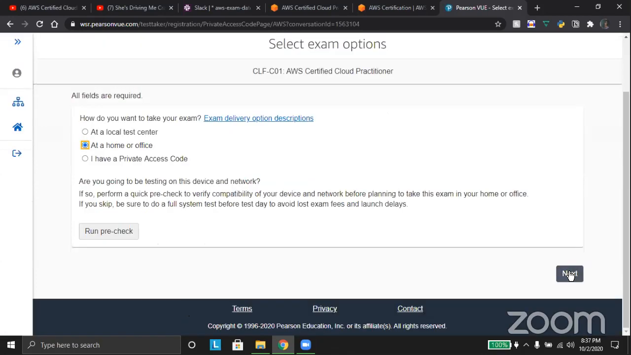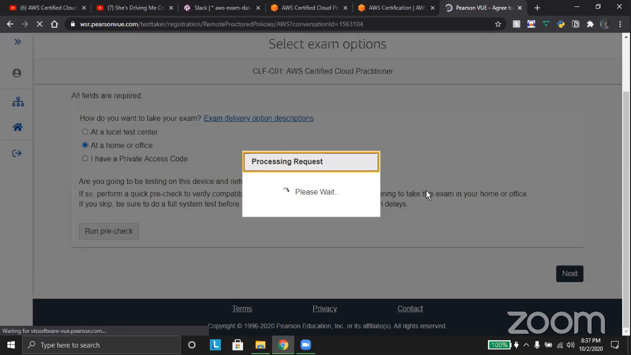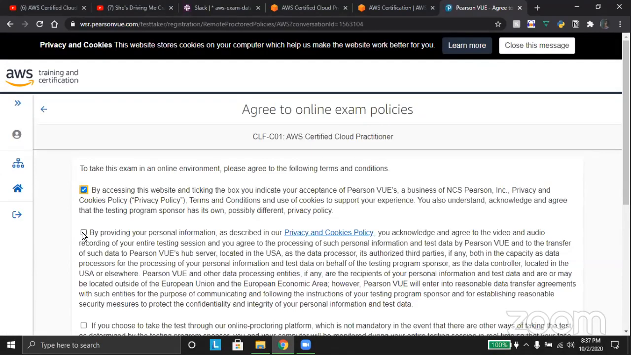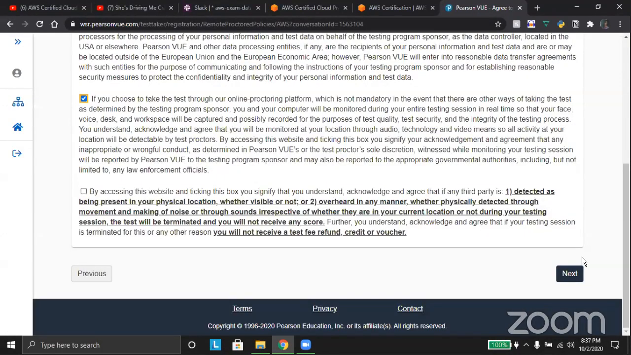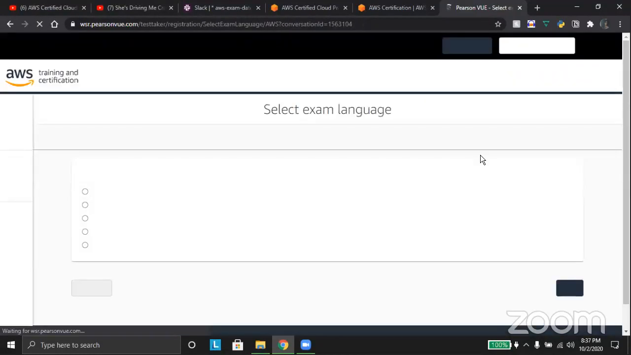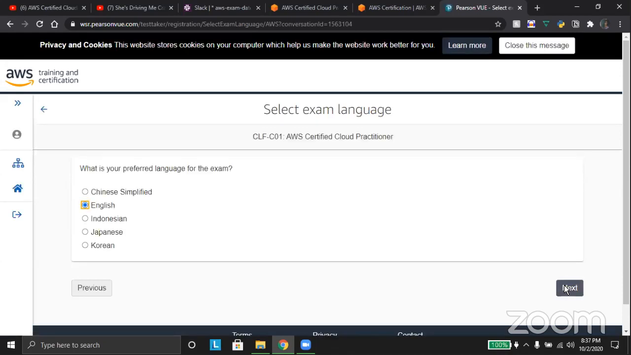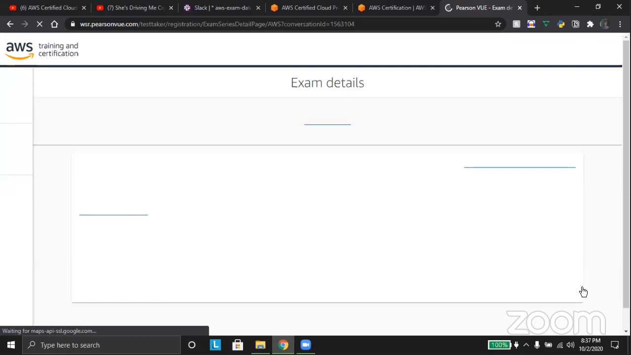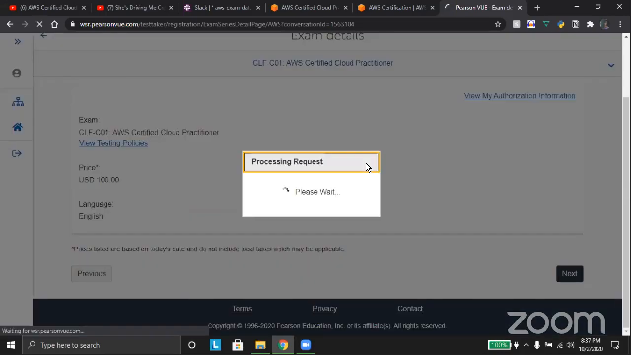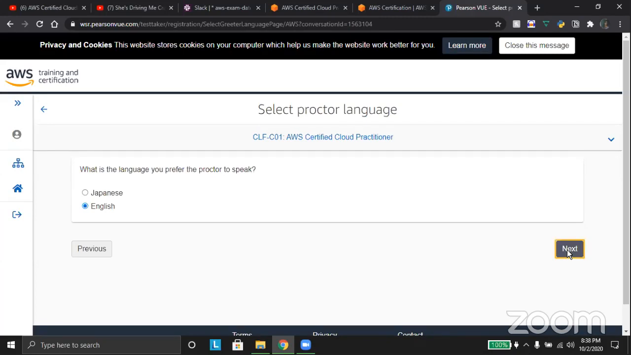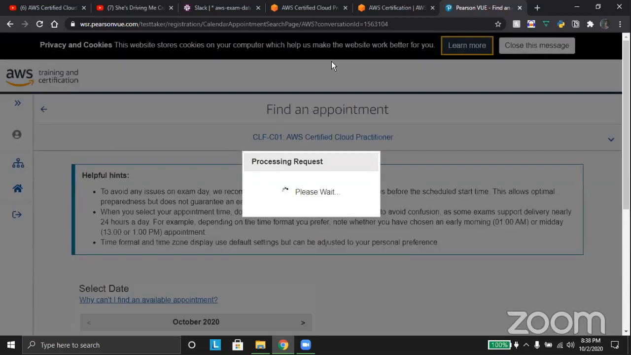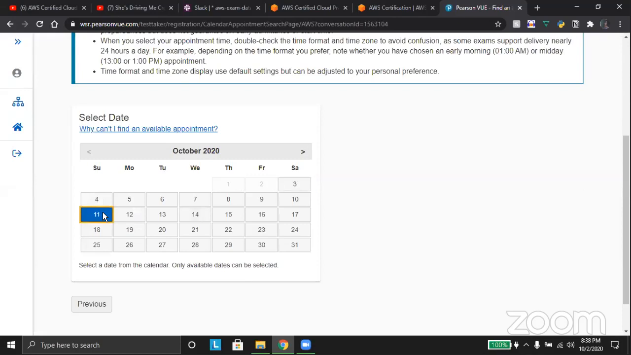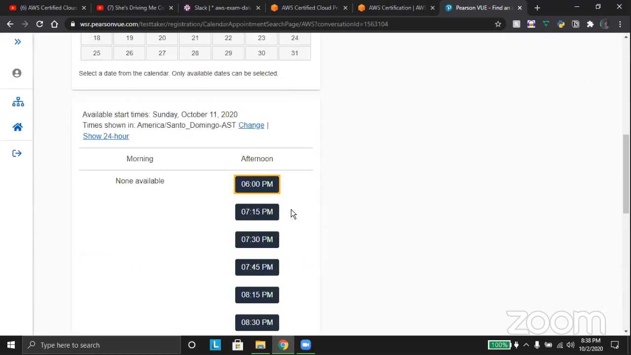Nice. The pre-check you can do later. Don't forget, guys, to do the pre-check before the exam, the day of the exam. Okay, that's very important. Now you're going to check all those check boxes. And now you're going to check English. And then next. Now you're going to see the details of the exam, and then next. Now you're going to select English, continue, next. And now you're going to select the date, and then you can select 10 or 11. Yes, go ahead. You're going to choose any day, any time that is best for you.